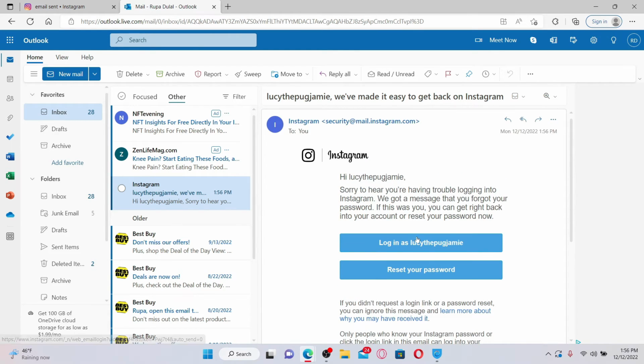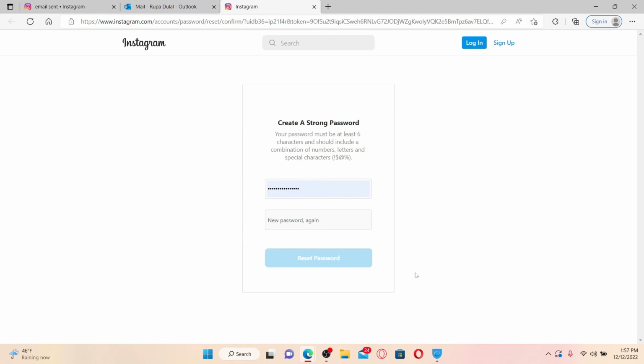You can log into your account right away by clicking on this login button, or if you want to reset your password so that next time you don't have any trouble logging into your account, simply click on reset your password link. On the next page, you'll get to create a strong password for yourself.